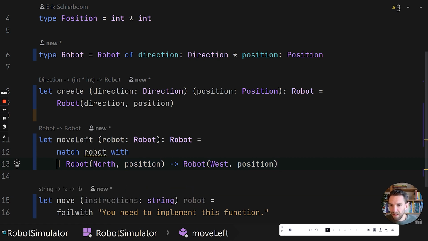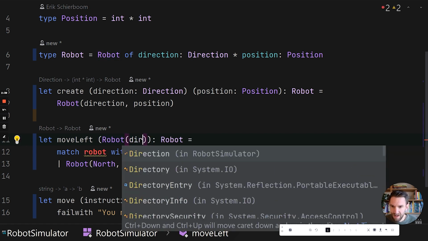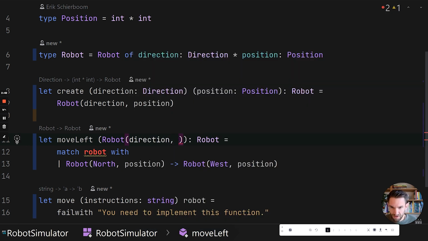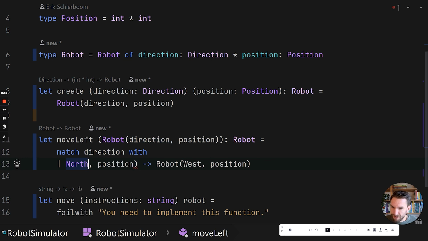And another is that you can actually do this deconstruction as part of the parameter definition. So instead of having the robot thing here, which we don't necessarily need, we can say deconstruct the robot into a direction and a position. And then we can say we're going to pattern match on the direction. So we're going to get rid of all this, and then we can return this. This shows you how easy it is to work with discriminated unions, and that you can do the deconstruction and the pattern matching immediately in the function parameter itself.